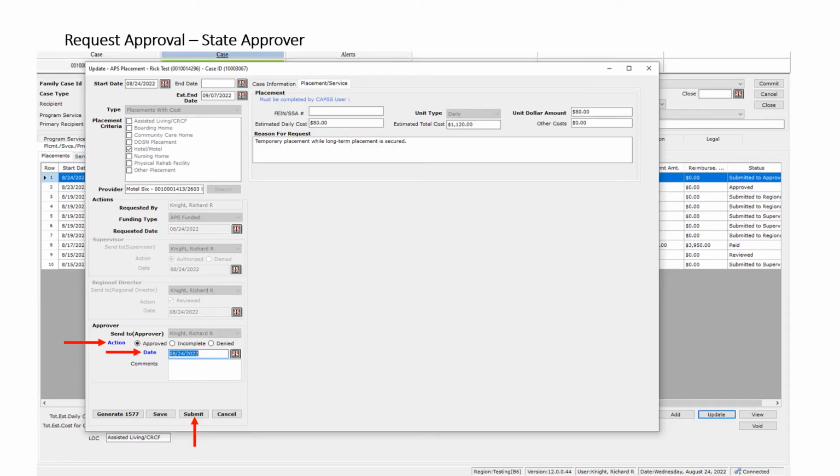The approver will make a selection in the Action field from the three options shown here: approved, incomplete, or denied. If the decision is incomplete or denied, a reason is required in the comments section from the state approver.